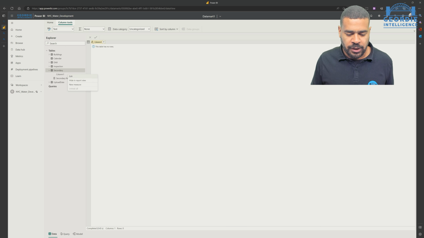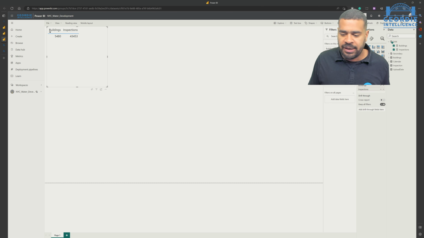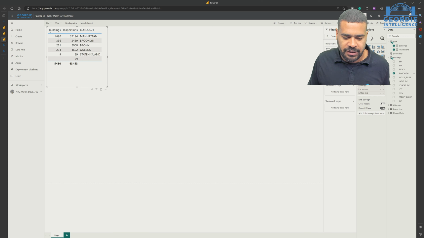We can make some sample reports just to test things out, can't we? So we can see on the right hand side we've got DAX and we've got secondary. So we're starting to show these DAX tables. So the nomenclature is there. So we could pick a number of buildings, and we can pick a number of inspections. Let's make it a table, right? And then let's pull in from buildings, borough. Okay, and we see the split of how many inspections and buildings are in each borough straight away.